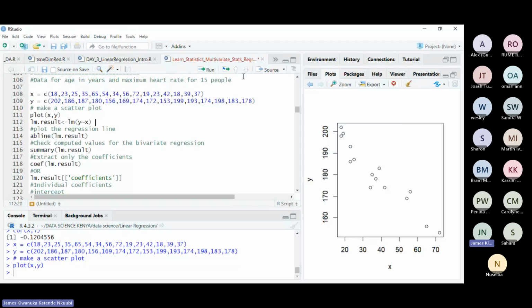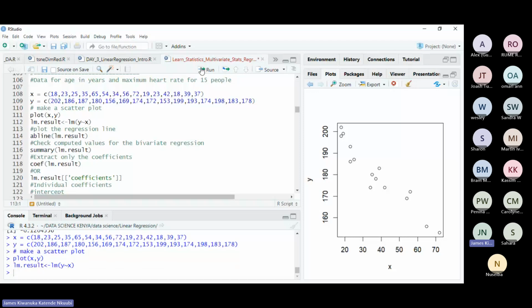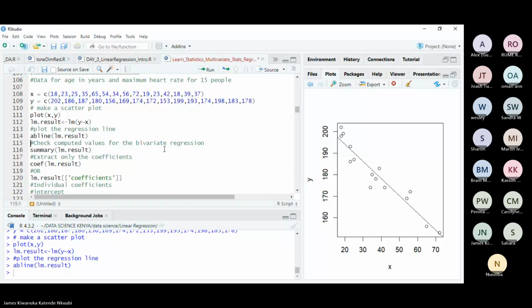So I will run this, then you will see. If I want to draw the regression line, I simply use this command abline. Then I put my model inside the brackets. If I run this, it will draw the regression line, right? So it has plotted. We have the scatter plot for the raw data, and now this is the regression line.